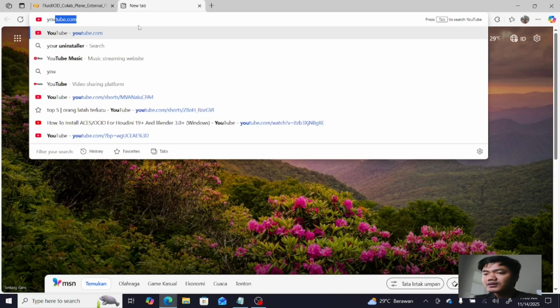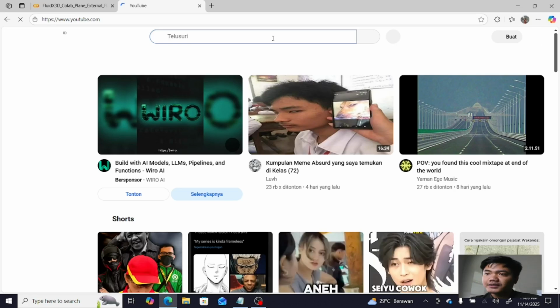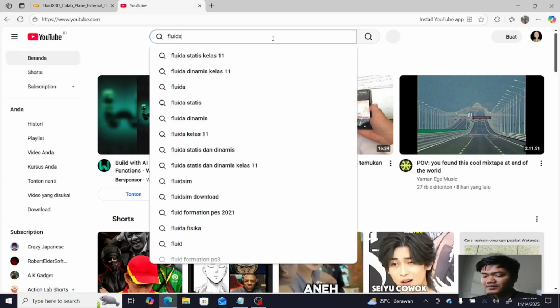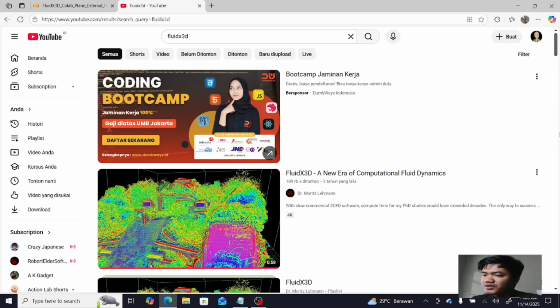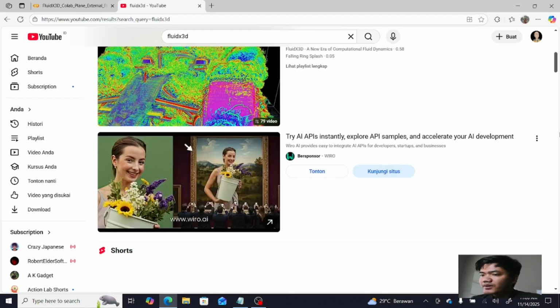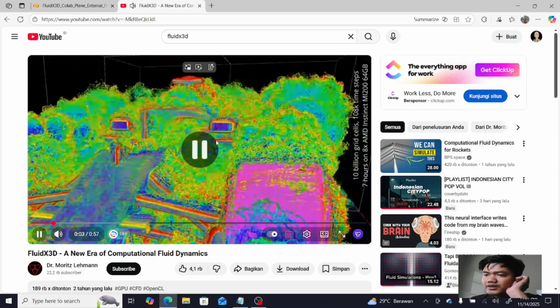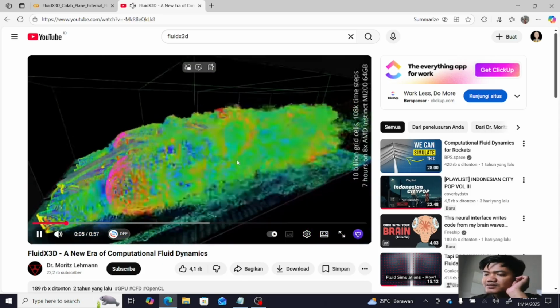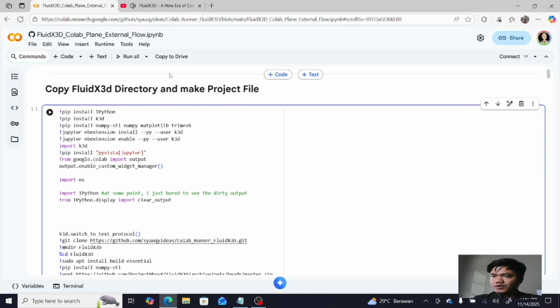Let's see a video about FluidX3D created by Dr. Moritz Lehmann. We should see it. FluidX3D. So LBM CFD is computational fluid dynamics using the LBM method. This is FluidX3D. We can make CFD like this in Colab. Okay, we go back to the notebook.